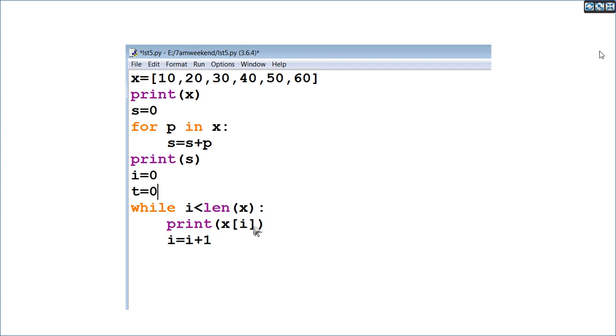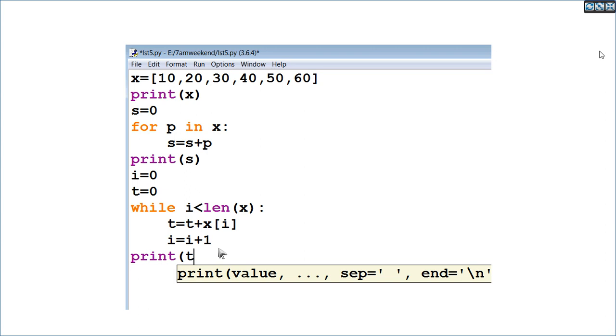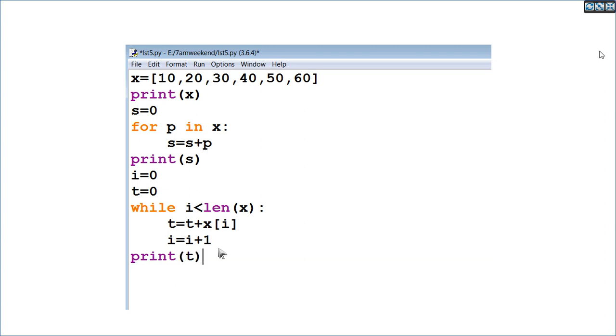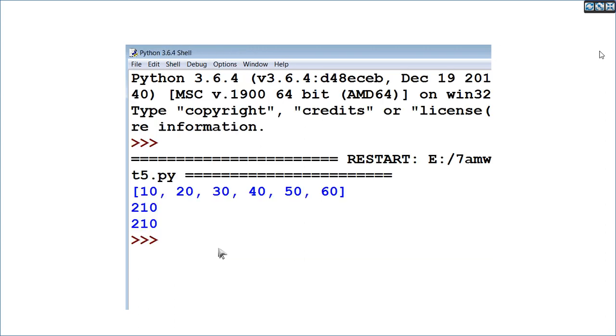Here I am declaring one variable, t. In place of printing, I am going to use t equals t plus x of i, calculating the sum of all the elements of the list object. Then I use print of t, the total. It should give 210. If I run this, I will get the total as 210.